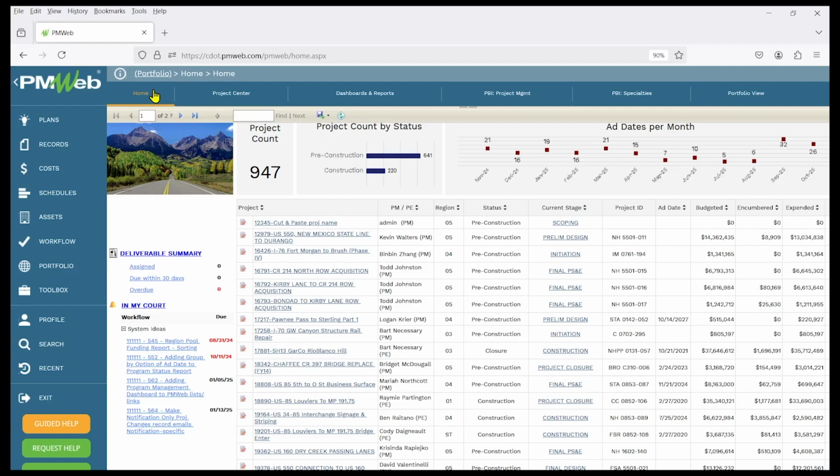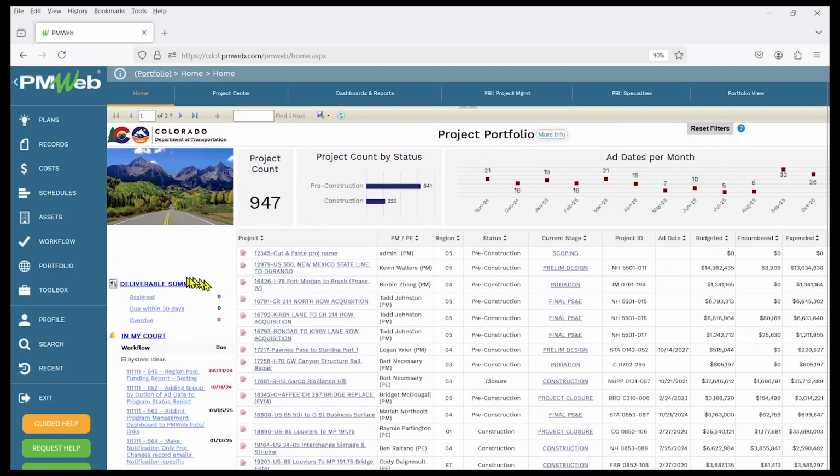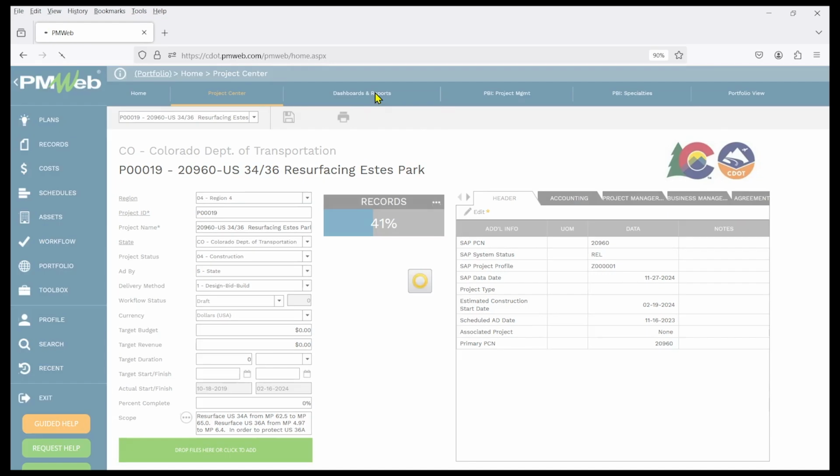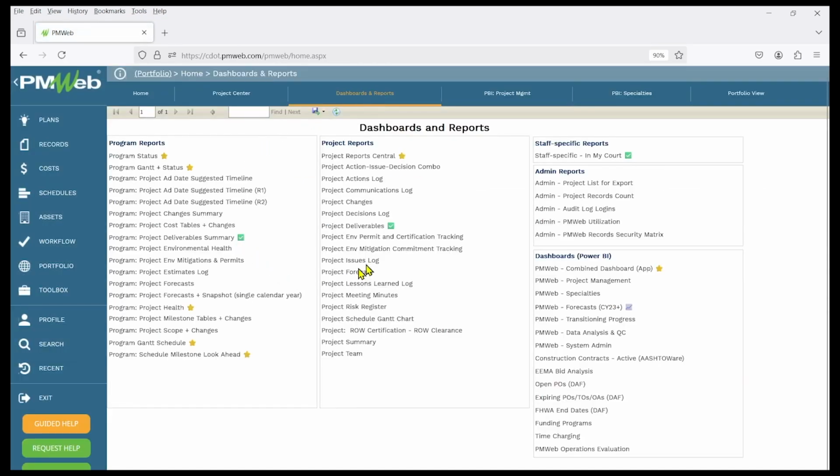The first three portfolio tabs are self-contained within PMWeb. We've got Home, Project Center, and Dashboards and Reports. On our home screen, we're going to see our basic project information, our deliverable summary, and In My Court. In our Project Center, this is going to be information that comes over from SAP and loads into PMWeb. And in Dashboards and Reports, these are all going to be PMWeb reports. We'll get into the Power BI reports later today.